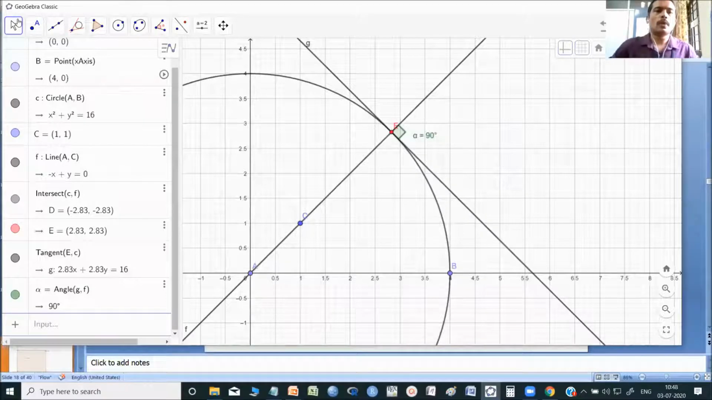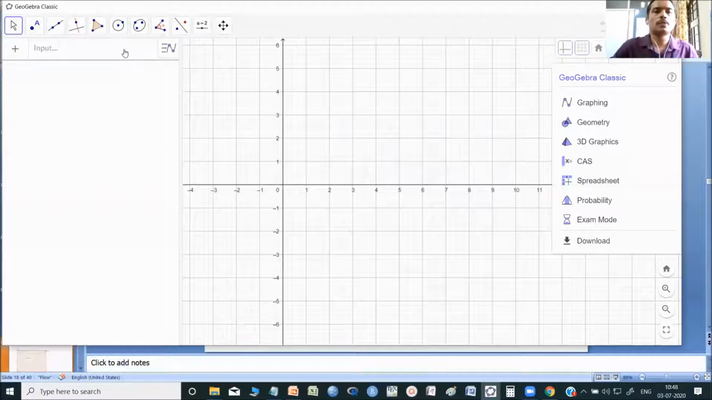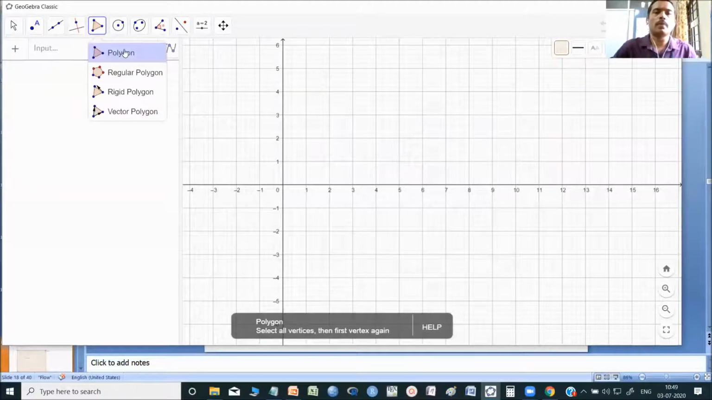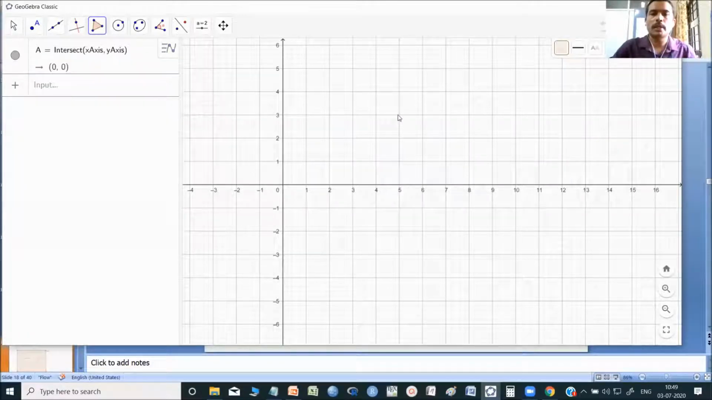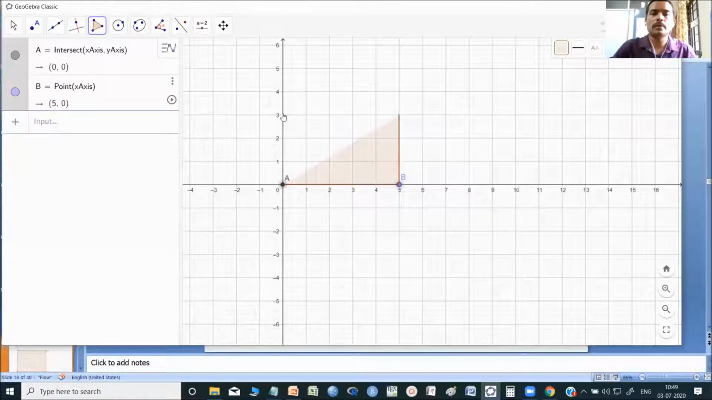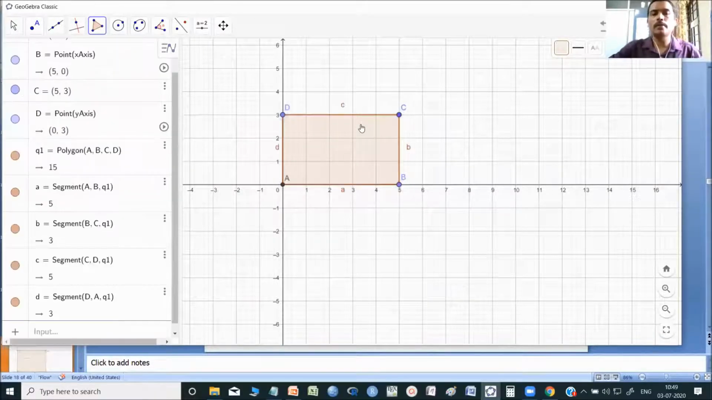rectangle. I'll do that. I'll clear the screen first. Okay, so I'm going to draw a rectangle first. I can choose the polygon option or regular polygon. So not the polygon. I'll take say length equal to 4 units and then height 3 units. Okay, so I have a rectangle of 3 into 5.